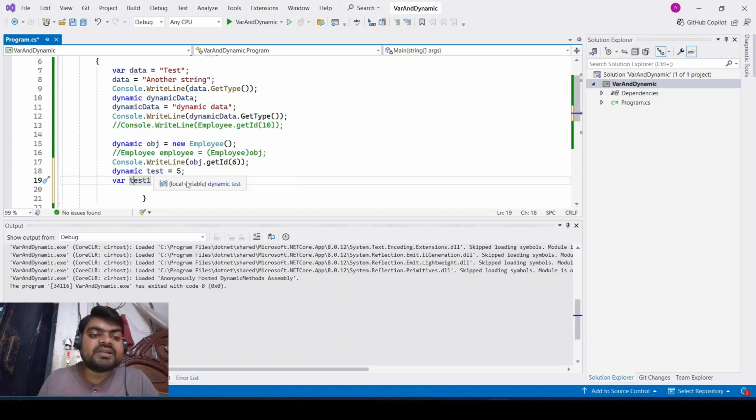So currently if I hover, test has the type dynamic. Likewise, if I hover over the var, it will not say that this has the var type, okay. It will have the type of the value initialized. So to be more precise, var is not a data type. What is var? Var is basically an instruction to the compiler that, hey, for whatever variable we are defining with this keyword, please go and infer its type based on the value with which we have initialized this variable, okay. However, dynamic is a type, okay.